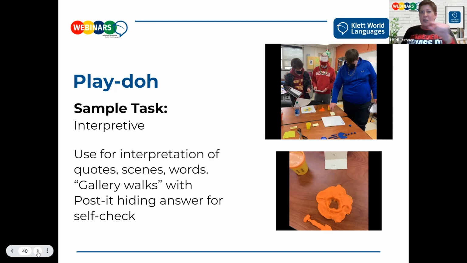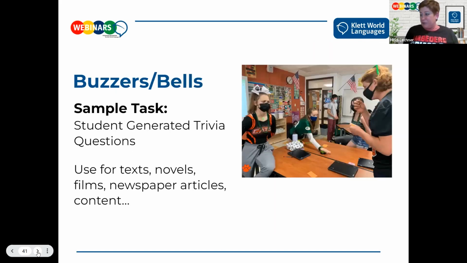One thing I have been doing, which you can kind of see here, is after the kids work in their pairs, guessing each other's creations at their table, they then recreate their best one and write the answer on a little Post-it, leave it upside down, and we do a gallery walk. Then you get a choice of 30, and you get to see everybody's. And if you don't know it, you can look at the Post-it. So that's what I've been doing for interpretive.